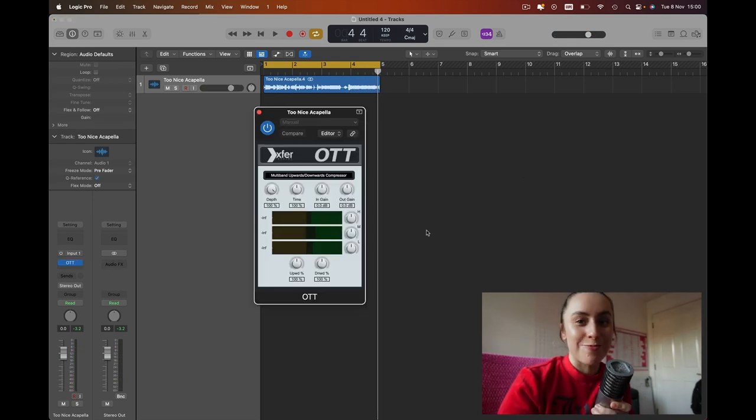Plugin number one, Expers OTT. So this is a multi-band compressor.